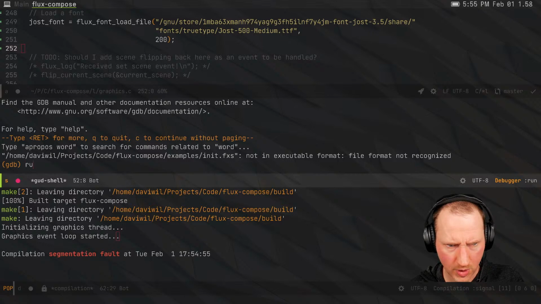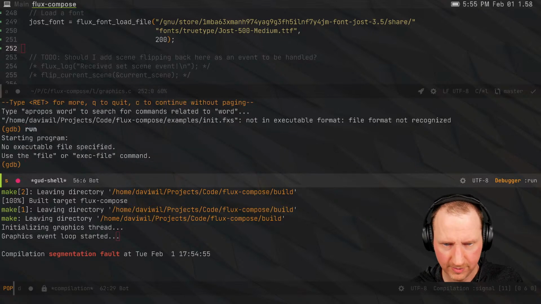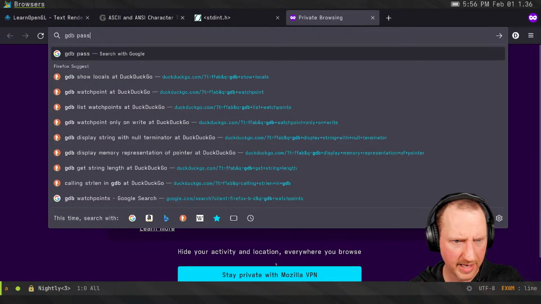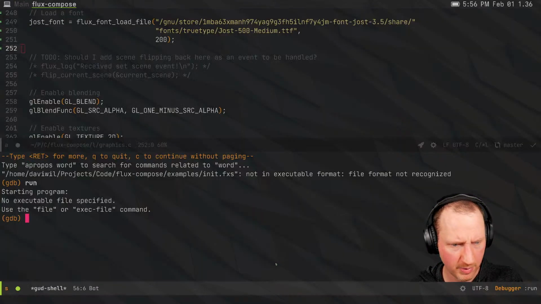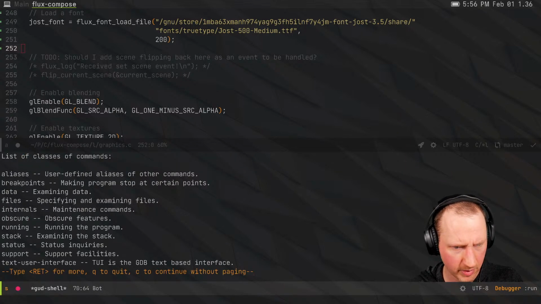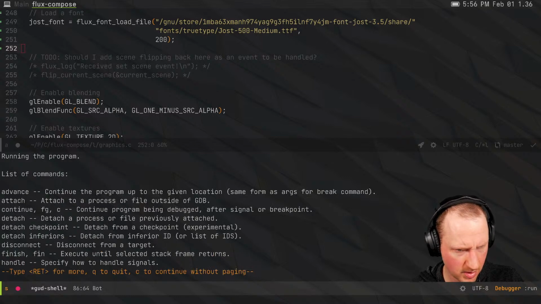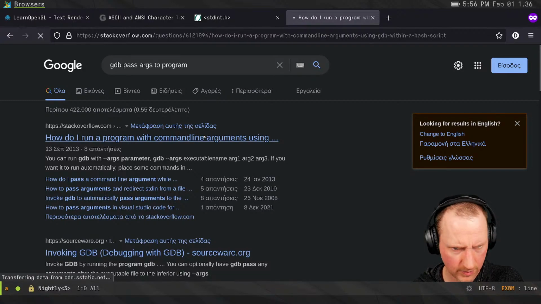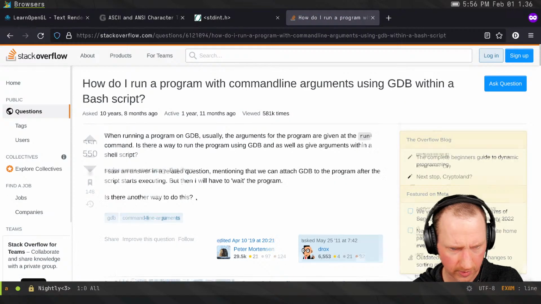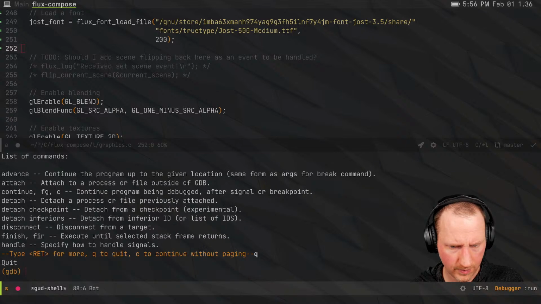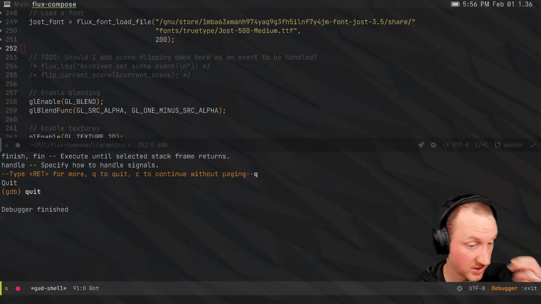Okay. Nope. What? Okay, let's check this out really quick. So, GDB pass args to program. Probably I could just say help here and figure that out also. So help running. No. All right. Yeah, GDB --args. Oh. Okay.